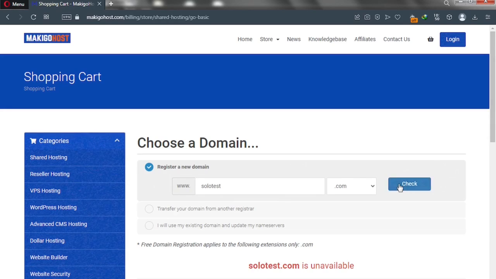And unfortunately, solomontest.com is not available because someone registered it and it is in use. For example, if I type google.com here, I will not be able to register this domain name because it is already owned by Google, and you can see google.com is unavailable. So what you have to do is get creative and come up with your own unique address.